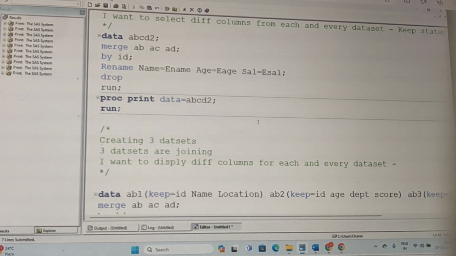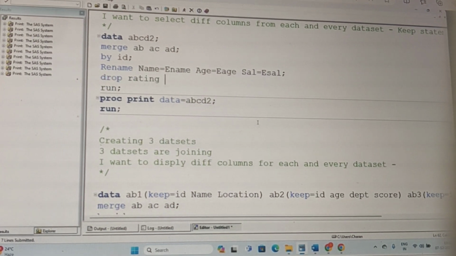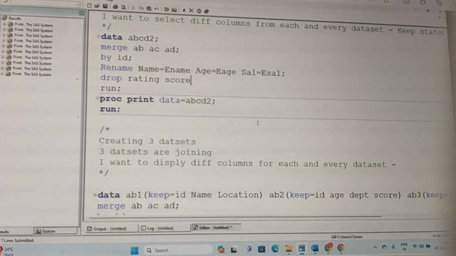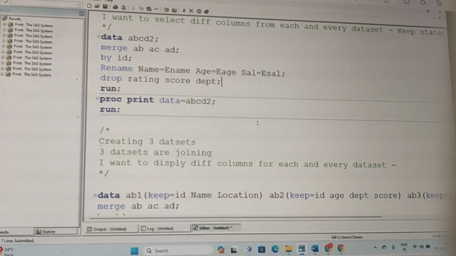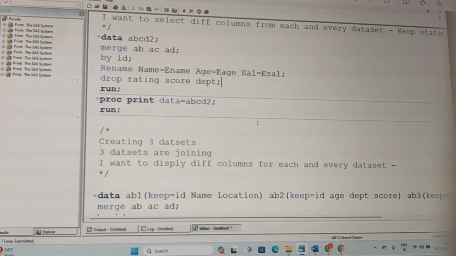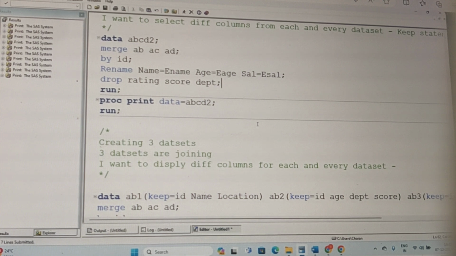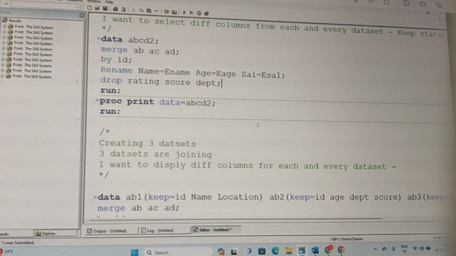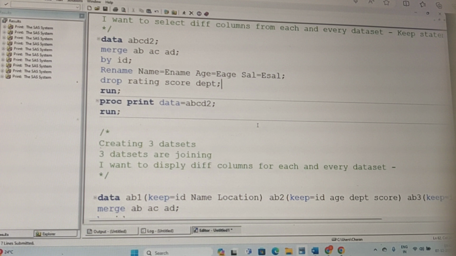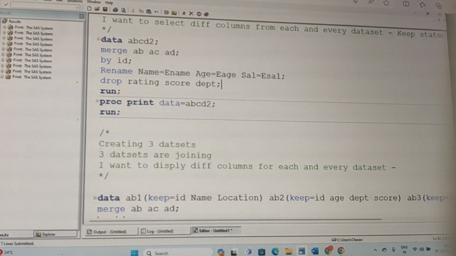Drop, okay. Now I don't want a rating, okay. I don't want a score. I don't want department. Then anybody please let me know. I am using a rename statement and I am using drop statement here. Then finally, out of 8 variables, how many variables we can see in my output window totally? 5 variables only, because I am dropping 3 variables.